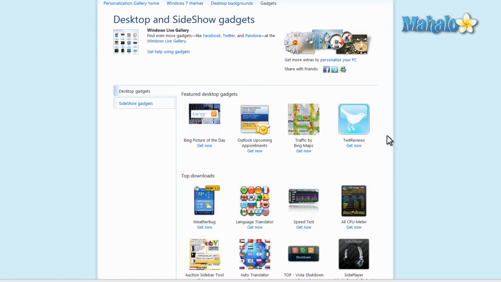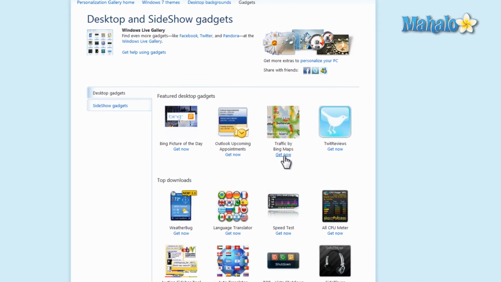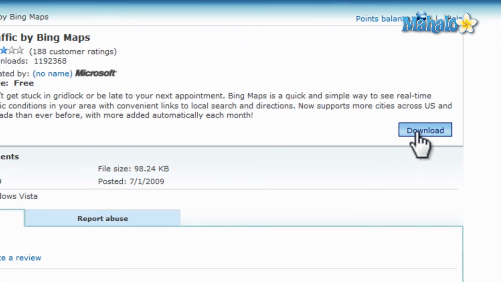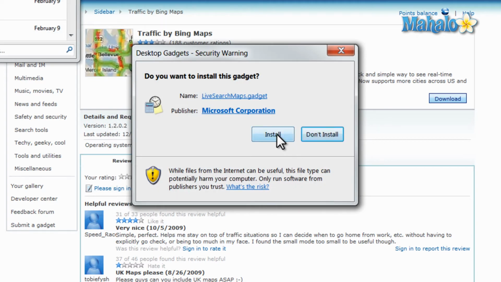For instance, if we wanted to install traffic Bing Maps, you just click on Get Now, then we click on Download, Open File with Windows Desktop Gadgets. Click OK. We'll just click on Install. And this gadget is verified because its publisher is Microsoft.